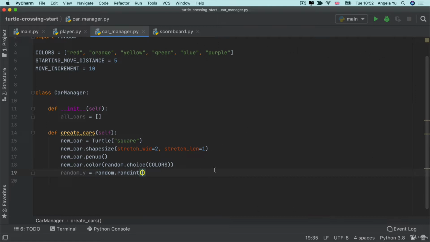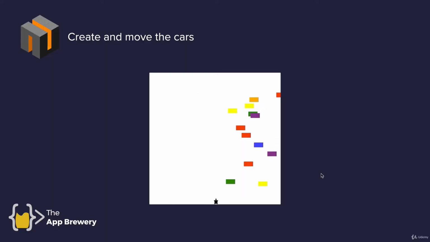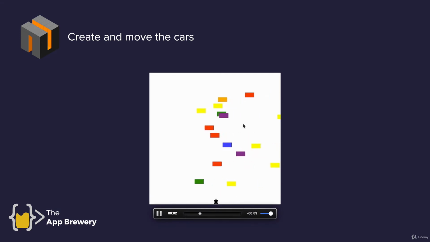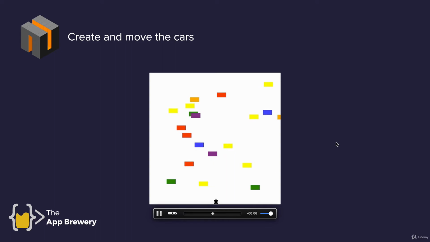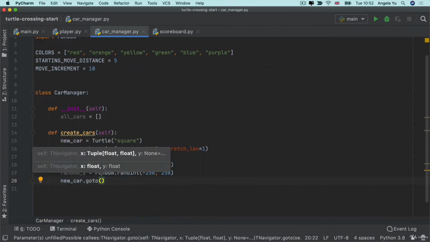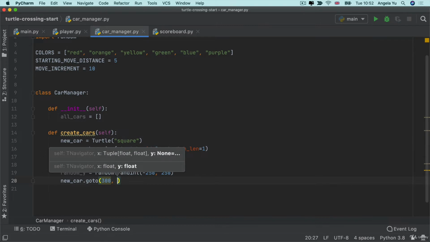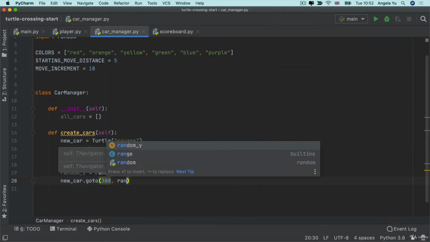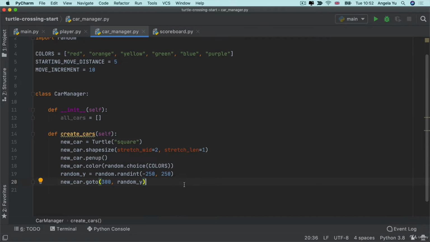So you can play around with this number, but I've ended up going with minus 250 to positive 250. This means that we get a good range in the middle of the screen, and that the turtle has a bit of empty space at the beginning and also at the end when it needs to move across. So now that we've defined our random Y, we can tell our new car to go to the X position, which is going to be the very edge of the right screen. So that's going to be positive 300 right to the edge. And then the Y position is going to be the random Y that we just created.